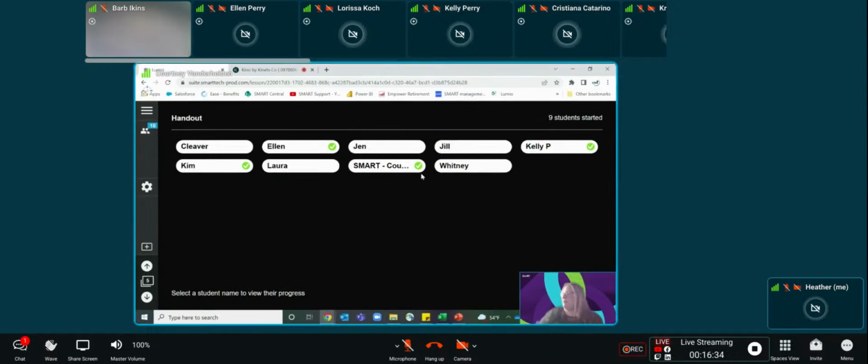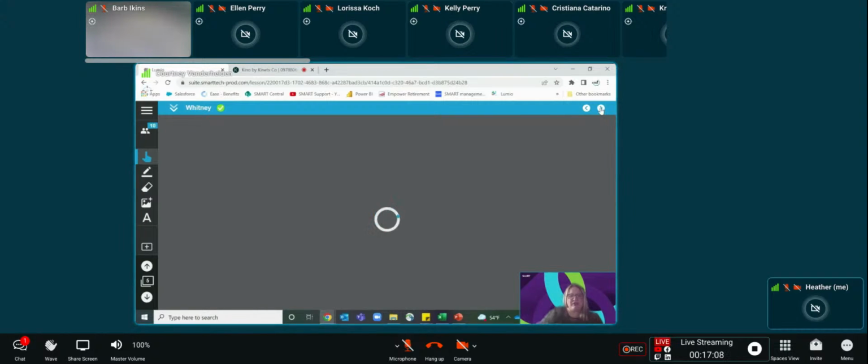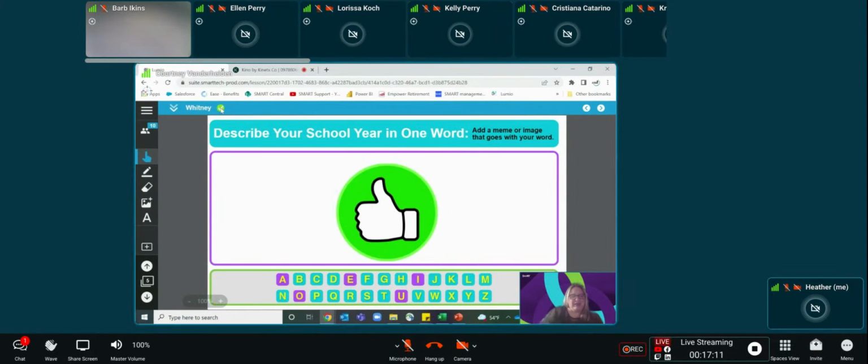So this is one of our manipulatives. And again, I've turned this into an individual handout. As you can see, every single one of you that's connected to the class has the ability to do this activity individually on their own device. And as the teacher, from the webinar, I can go in and look at student progress and see what they've done. On mine, I said that my school year was better, meaning better than last, right? And then I can look at a different student, whether they're done or not, but I'll know that they're done by the little green check mark.